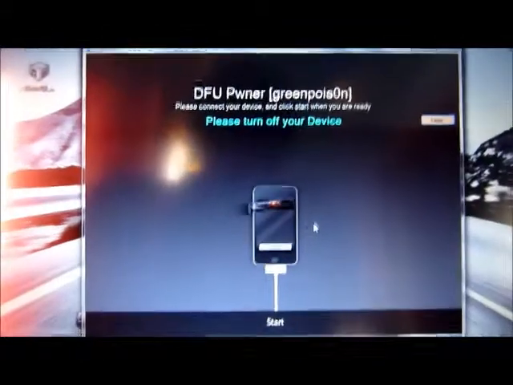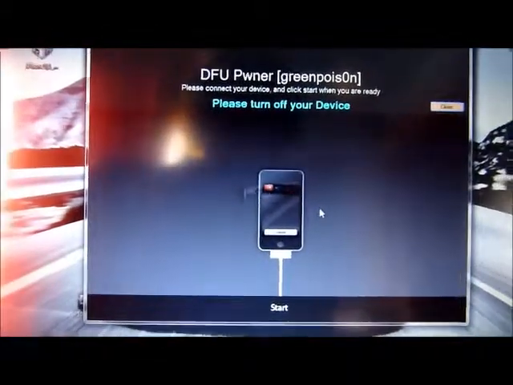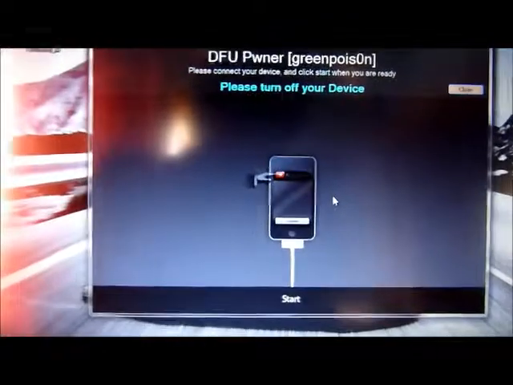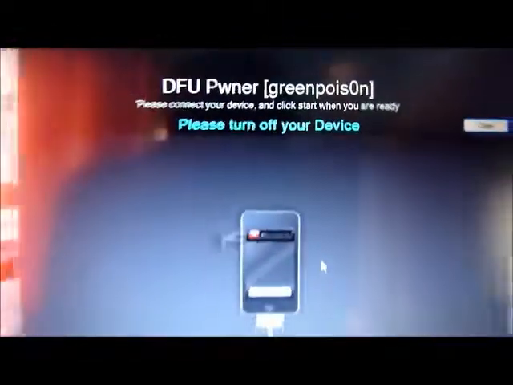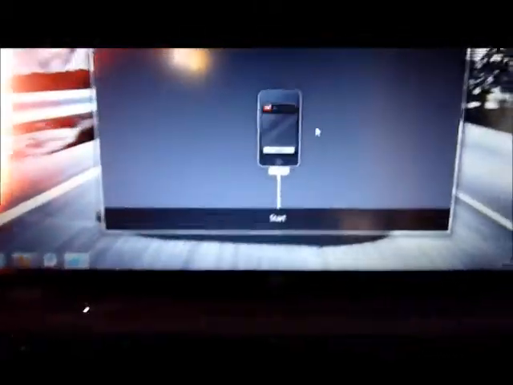After that's done, it should ask if you want to donate. Click yes if you want to or no if you don't, it's your choice. Then click OK and you'll be at this screen to put the device in DFU mode. First, plug it in and then turn off your device. Mine's plugged in, let me turn it off now.